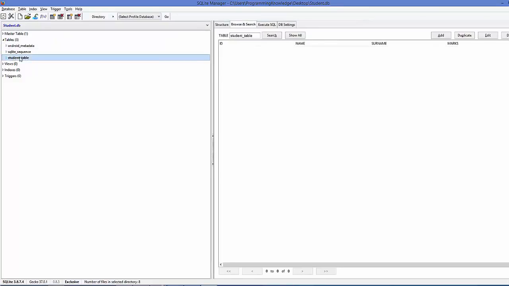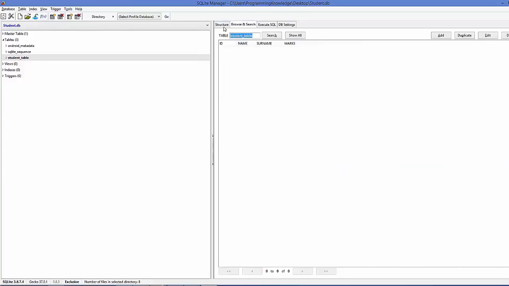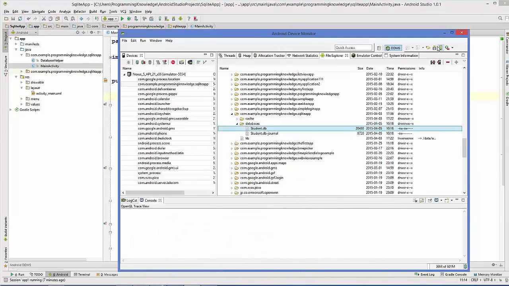Now you can see this database, and there is a table called student table which we have created, and this table contains 4 columns: ID, name, surname, and marks scored by the student. You can browse the types, integer, text, integer, which we have provided, and our ID is a primary key, you can see. So the database content you can see using this SQLite Manager. This is a simple little trick which you can use.